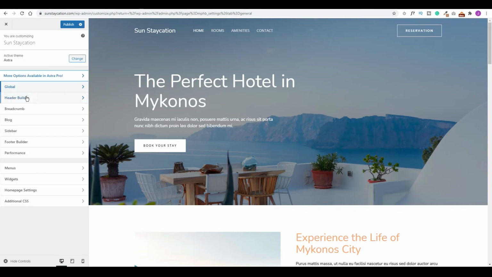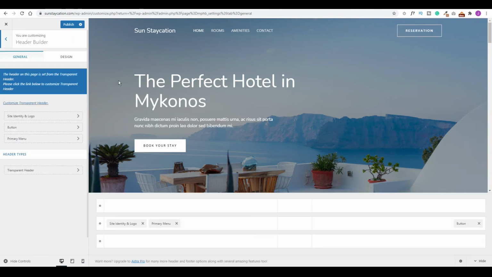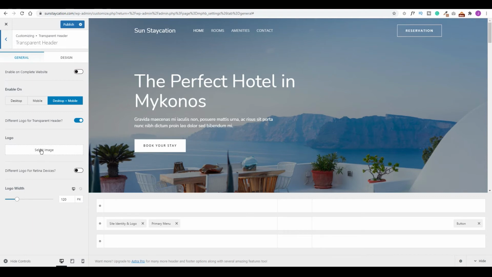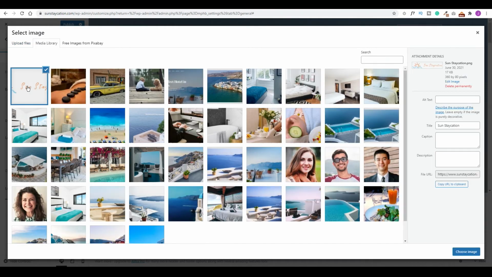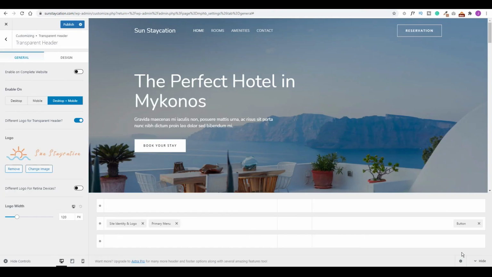Let's go back. Then I'm going to go into my header builder. Currently, I'm using a transparent header. So to modify this, I'm going to go to customize transparent header and I'm going to select my logo. I'm going to choose upload and go and upload my logo. I'm going to select it and choose image. And then I will adjust my size.